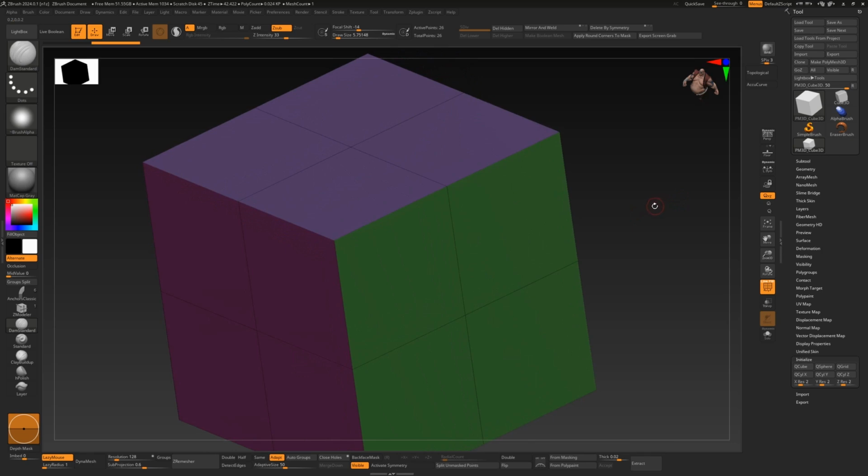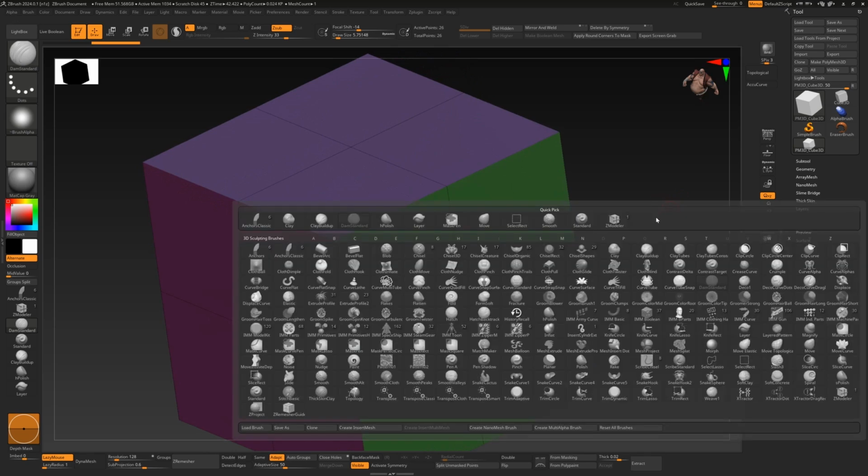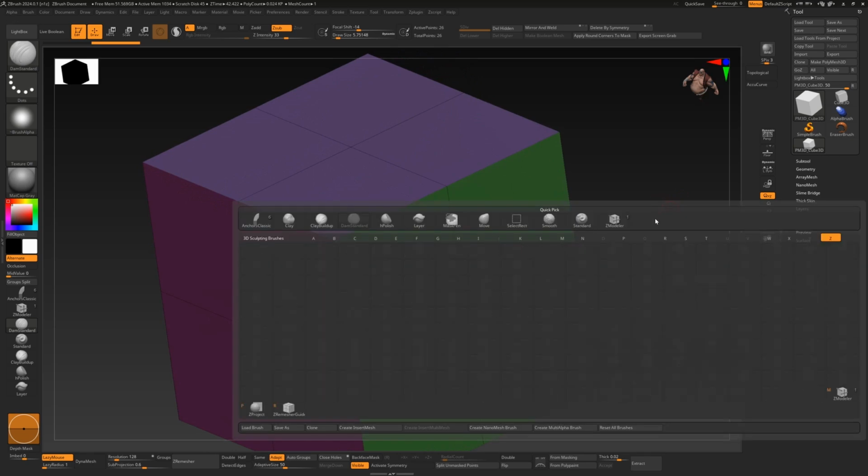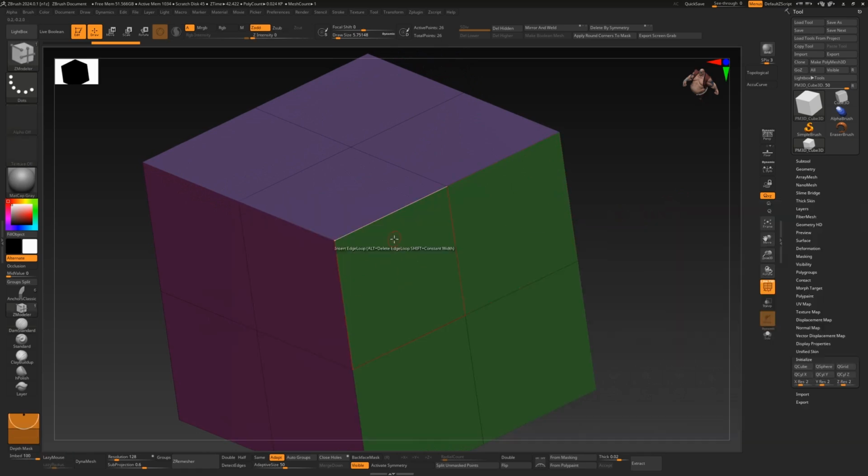So let me just bring up my ZModeler by pressing B, Z, and M. You can see when I hover over, it depends and shows something else. And there is even a hint under my brush that says the function that ZBrush assigned. For example, for faces it says QMesh a poly.